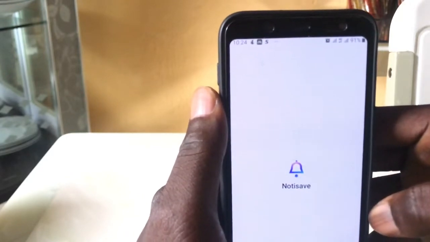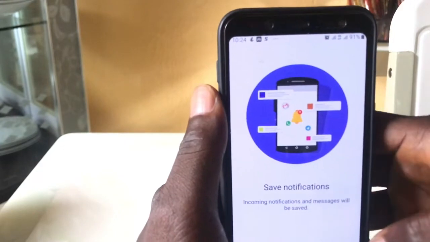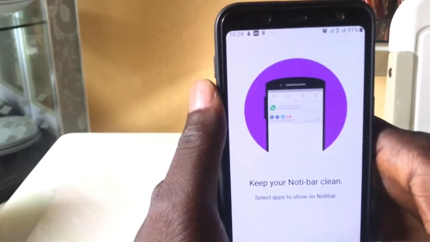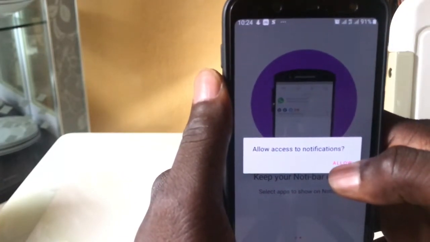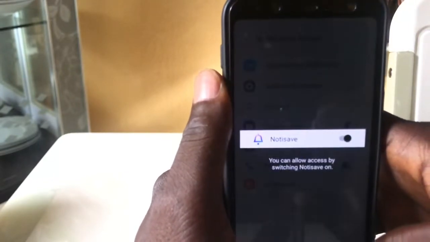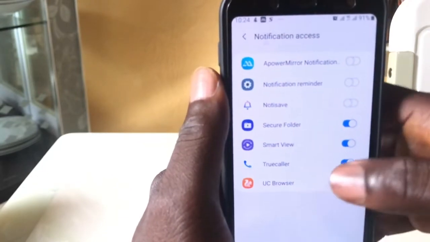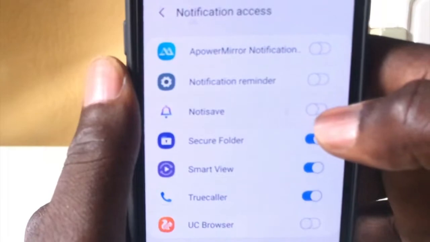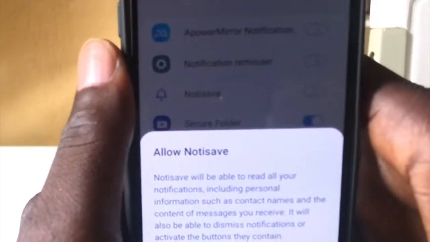It's opening. So you see now, then you swipe right, click on next, and you click on allow access to notifications. Once you do that, you click on next again, and you make the Notisave app active because you want it to be notifying you. So you click on it, then you allow.